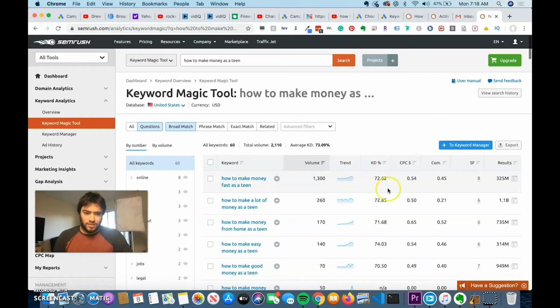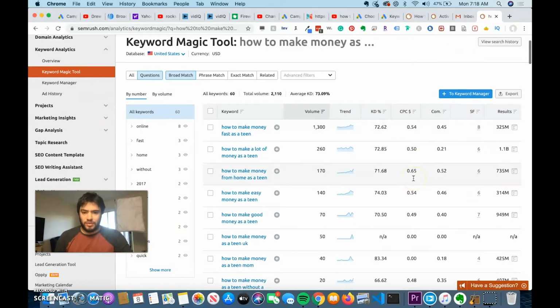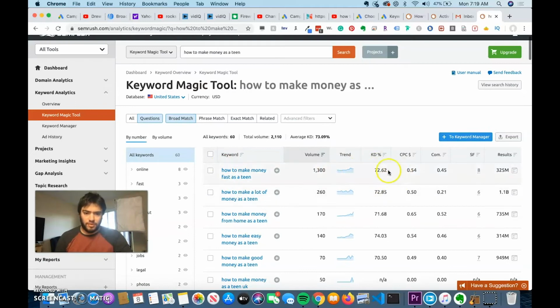It has 1,300 searches a month, which is less searches. However, the competition's less, and there's still some CPC there, which means people are willing to pay for it. There isn't a whole lot of value there, but what we can do is try to find keywords that have a lower difficulty, lower volume, but still a decent amount of volume. It's trending still, and then has a decent CPC.